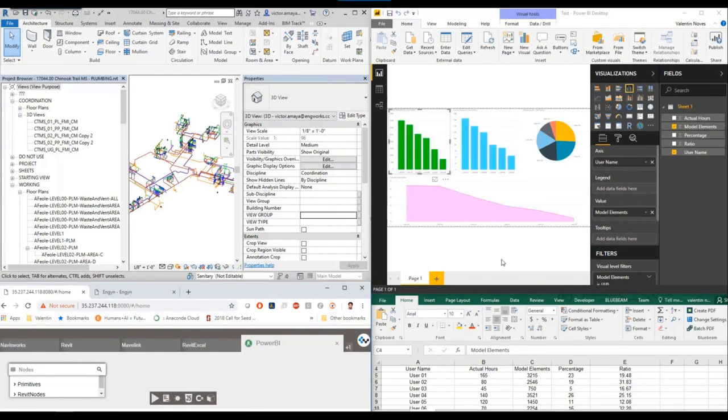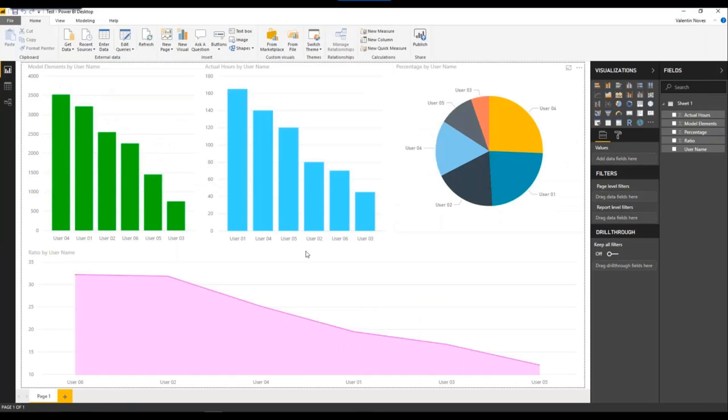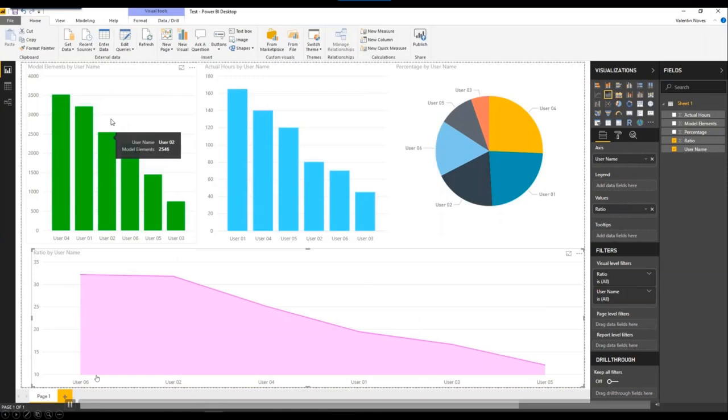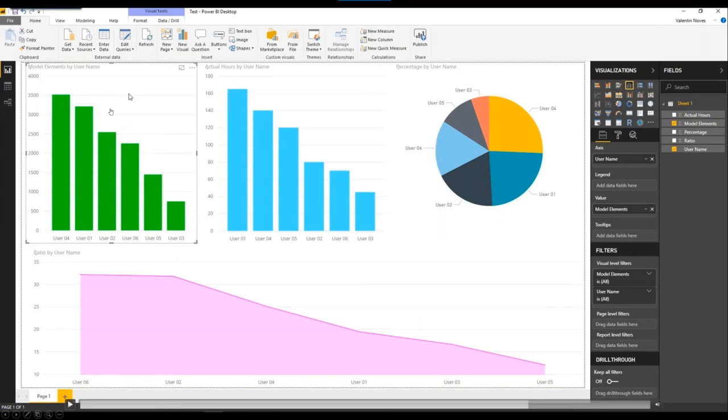There we go. By doing so, I can exactly know, you see here, these are the 6 users and the modeling elements by user. How many elements did the user model? The actual hours it took each of the users. For example, user one, it took him more than 160 hours, but he's not the one who modeled more elements.